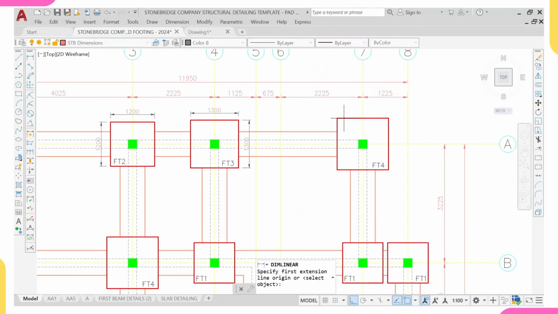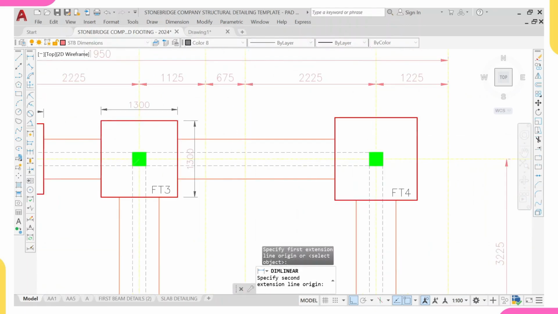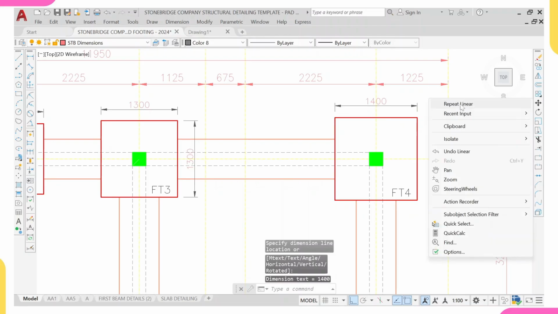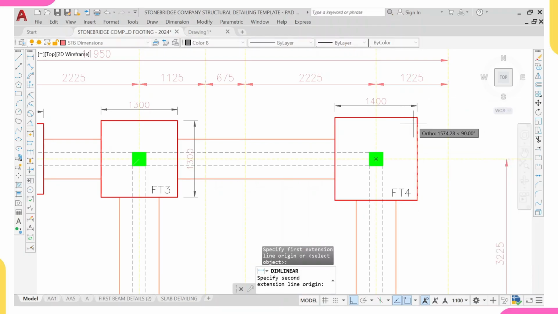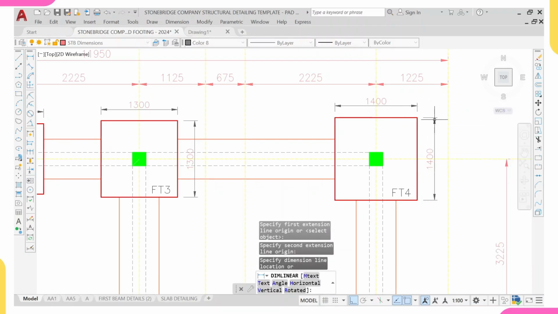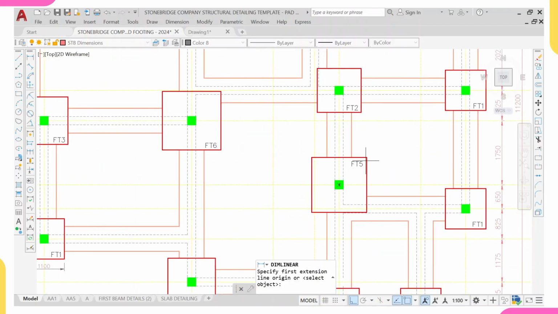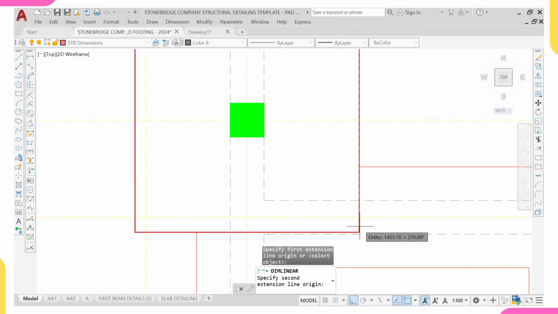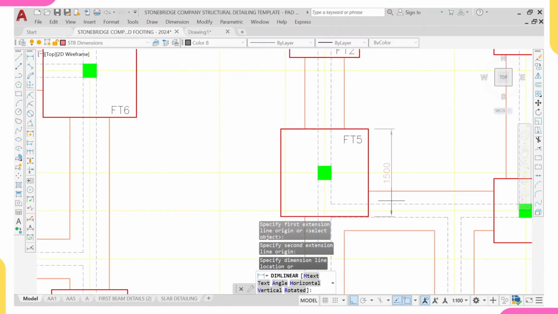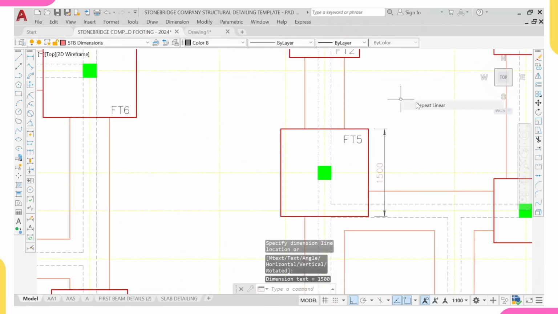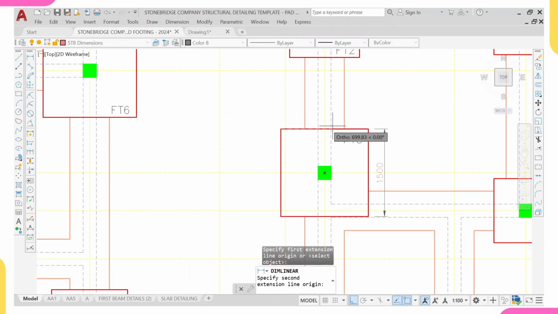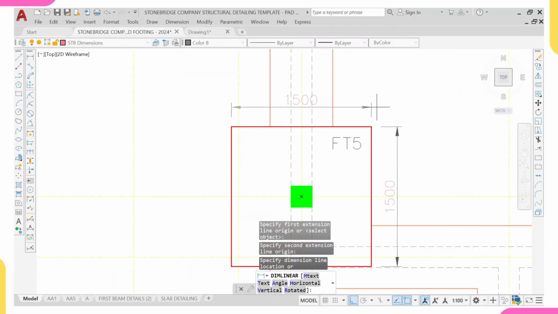Yes, the next one is this footing four. So I'll dimension one of the footing fours. So this is it. I'll right click again and dimension from here to this point. Then footing five, these are footing five. So I'll dimension just one of the footing five. I'll have one footing five and one footing six. So I'll dimension it 1500. Then I click again. Then I'll dimension from here to here again.